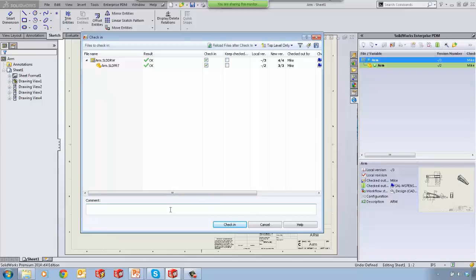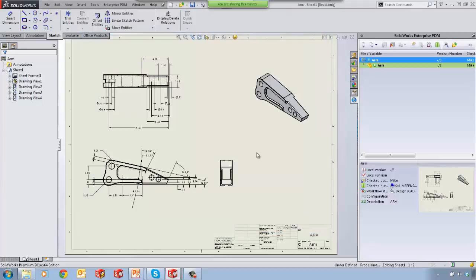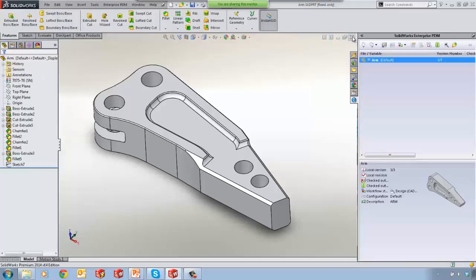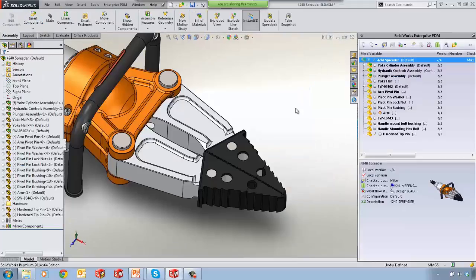And let's put some notes in here. This is going to keep track of who did this and when it happened. Also a copy of these files as I check them in. Let's just put in some notes. I updated width to 40 millimeters. Okay, and behind the scenes, Enterprise PDM is keeping track of these copies of files.